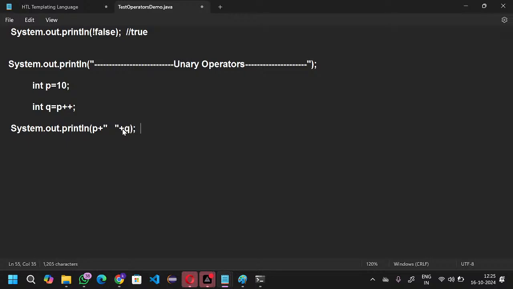Now in this case, how much value should I get? How much is the P value? P value is 10, and then how much is the Q value? It is the post increment. Then what will happen? First it will assign the value and then increment. The value which is assigned to the Q, and then it will become 11. Are you guys clear with my points?